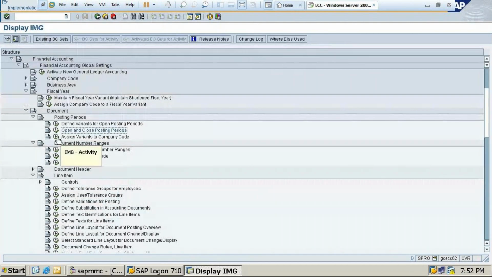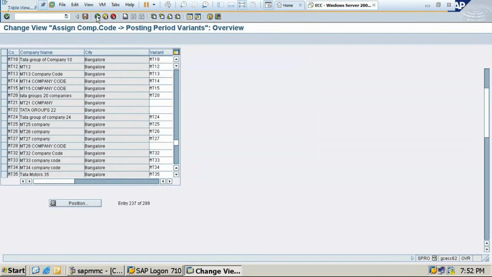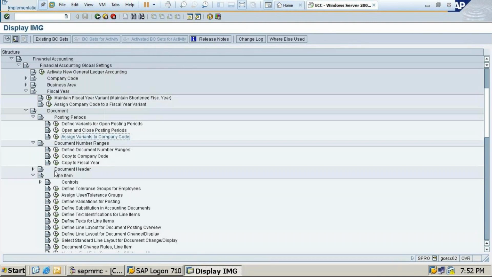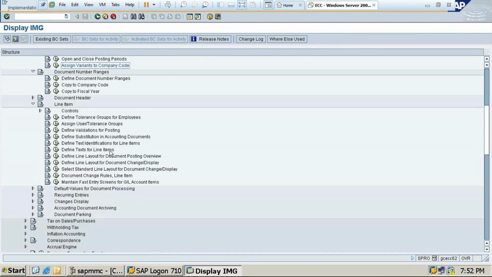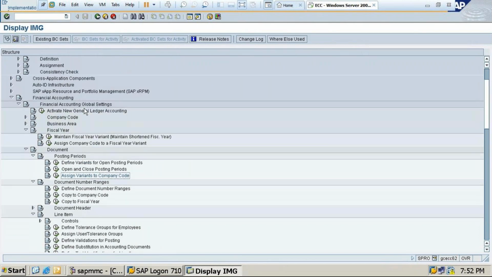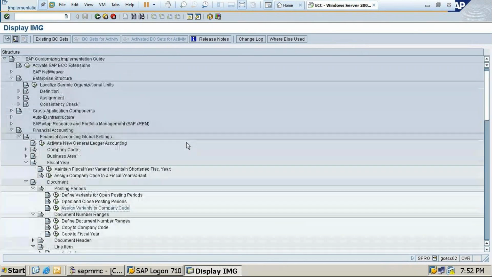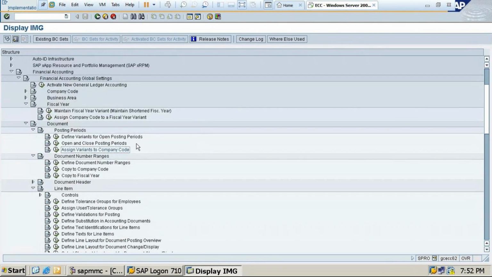Next is assign company code. Here posting periods MT10. This has also been done. So this we did. Line items we have done, but line items is already there. We need not do any changes. So all these things you understood till today. We'll wind up now. Any doubts, any hands, let me know.